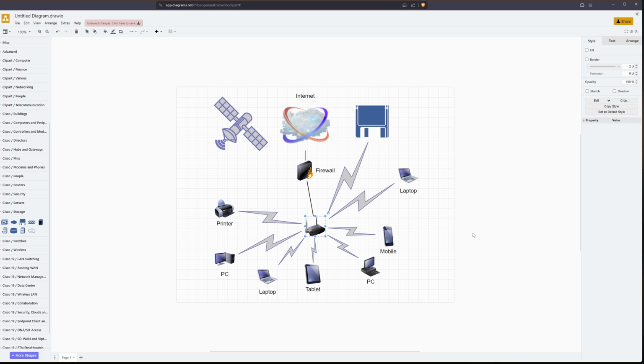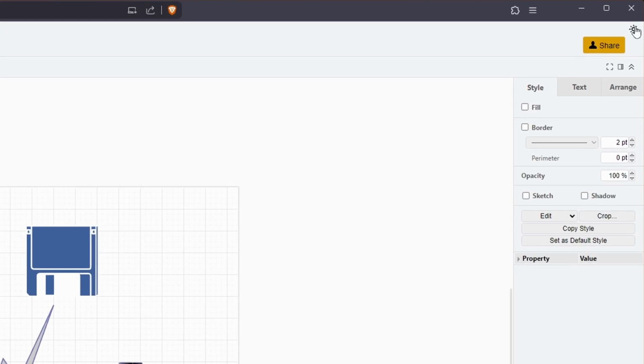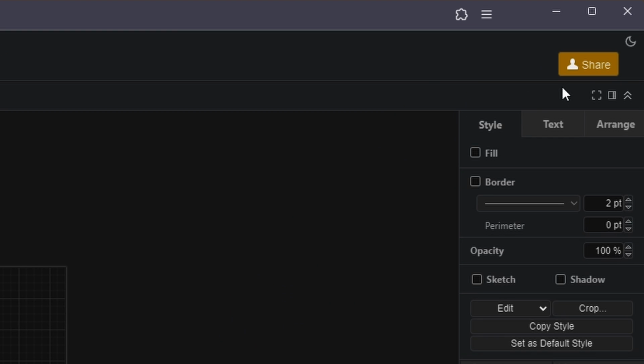Now, I am going to address one very important feature that I know all of you are asking yourself right now. Does it have a dark mode? You're in luck. It does.